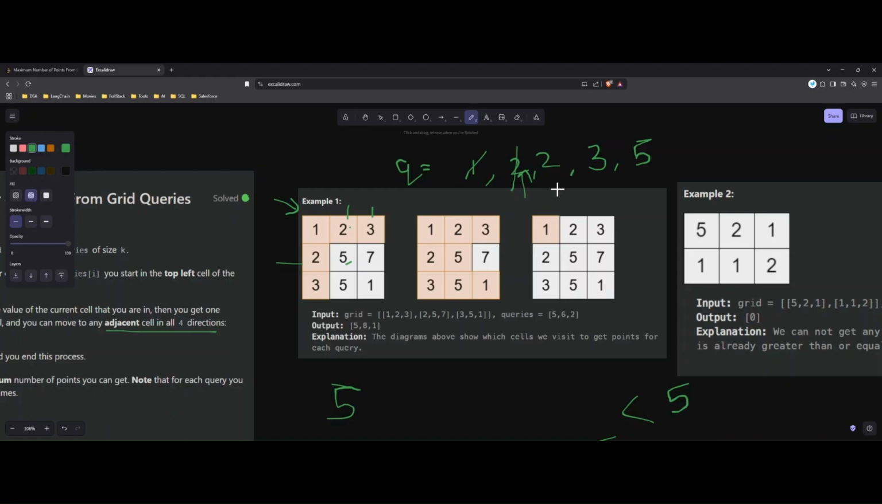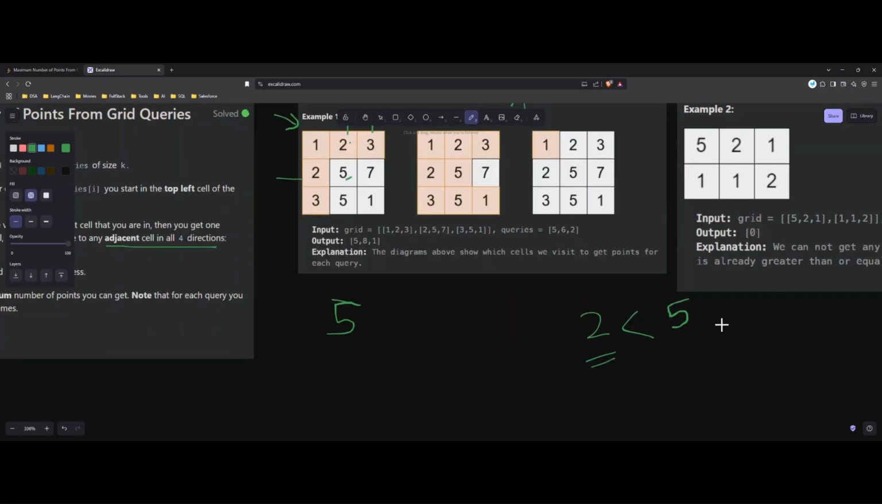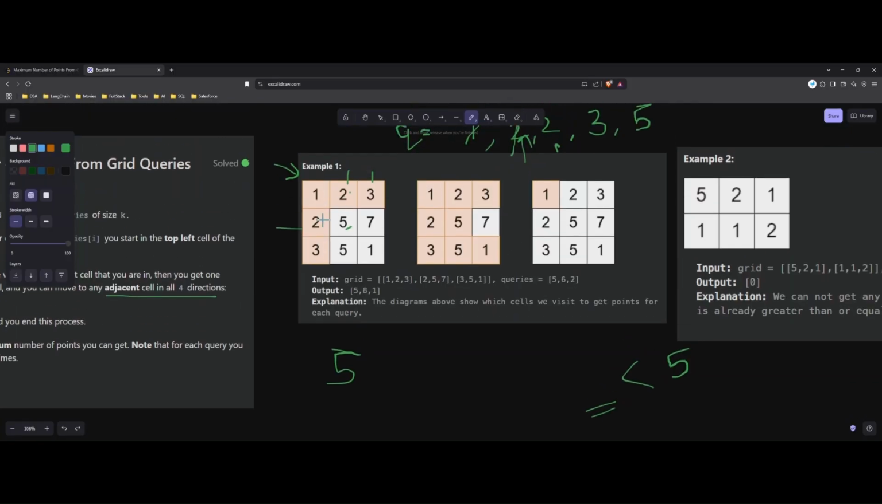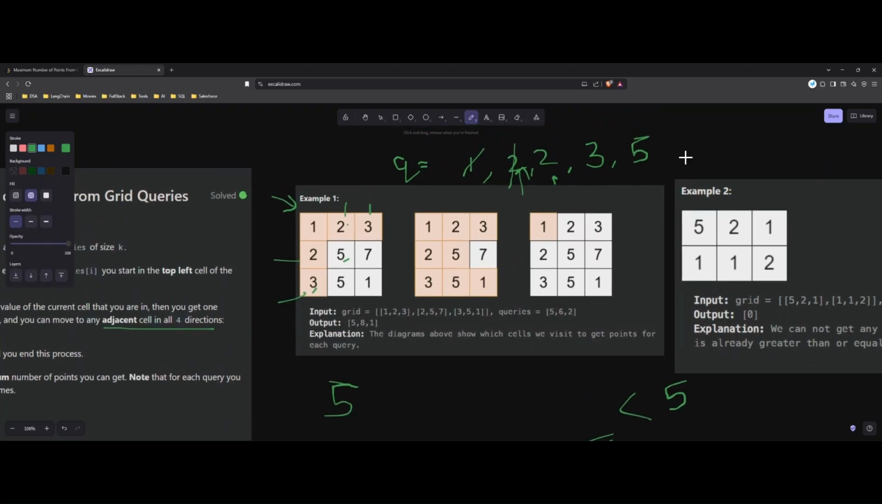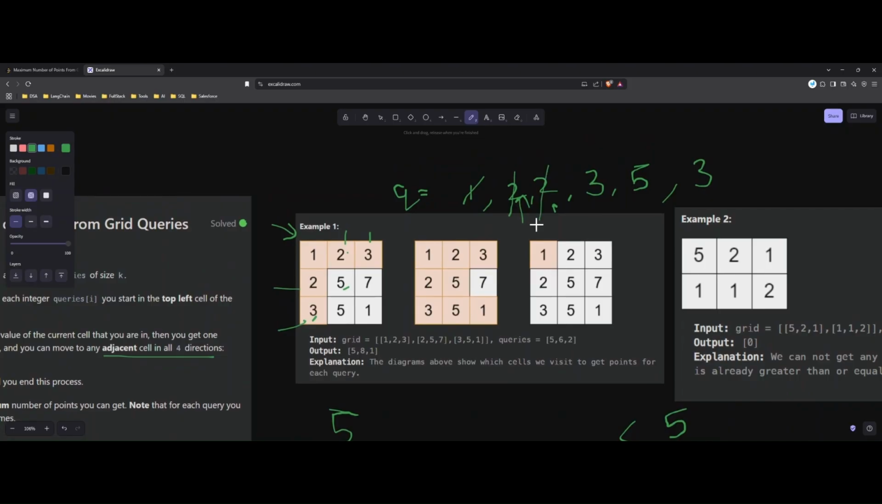We will start with this other 2. Let's check, is it satisfying the condition? Yes it is. We will traverse again. We have 5, but we have already visited 5, so we won't be adding that 5 again. We will be adding 3 because we haven't visited this one. So we'll add this 3 now. Okay, now we are done with this 2.